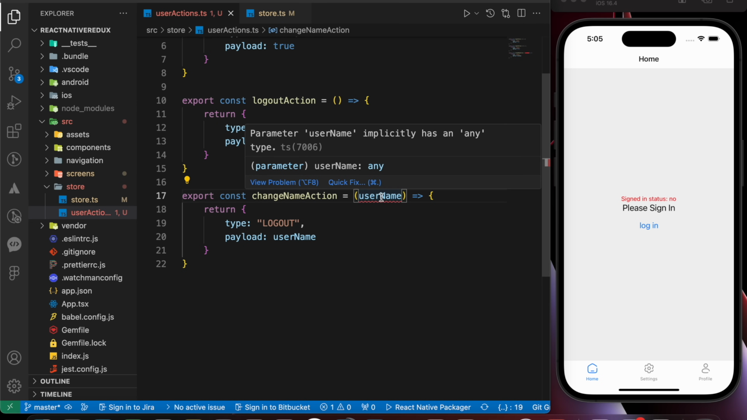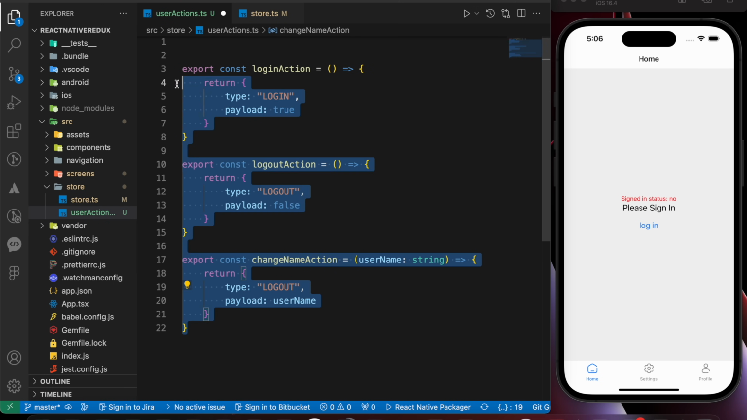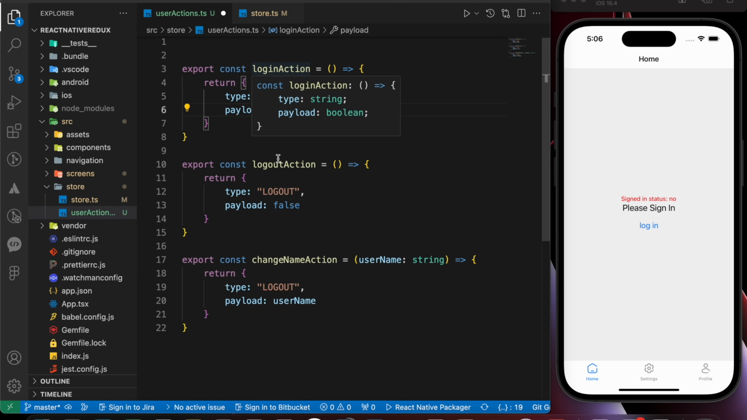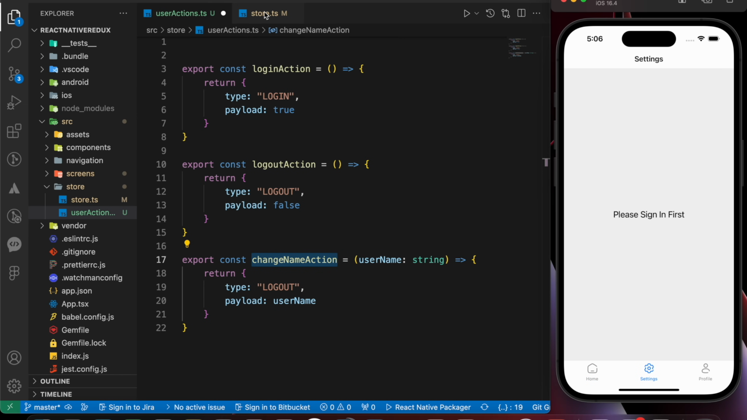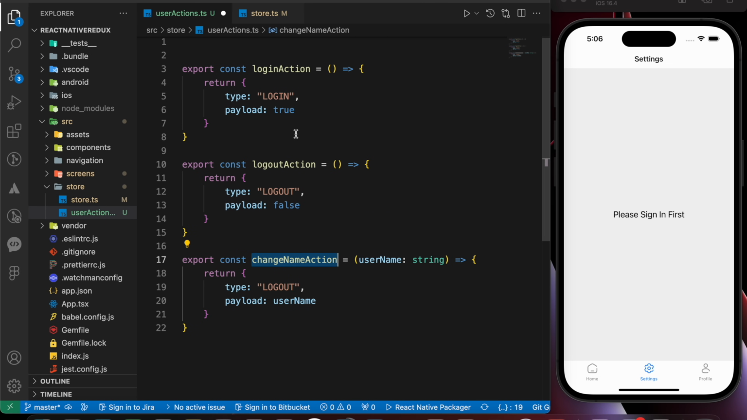I don't want you to get confused, but don't worry about that keyword, okay? So now we have created our three actions: a login action, a logout action, and a change name action. Now to update our state in the store, we need one last thing. We need reducers. And in the next lesson, we're going to create our reducers to take those actions and update the state depending on the payload that we provide.